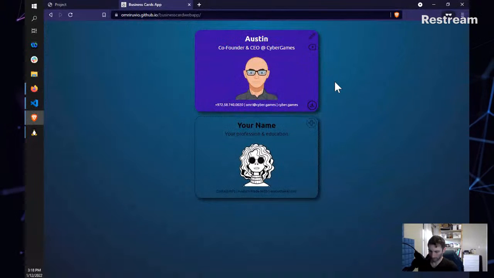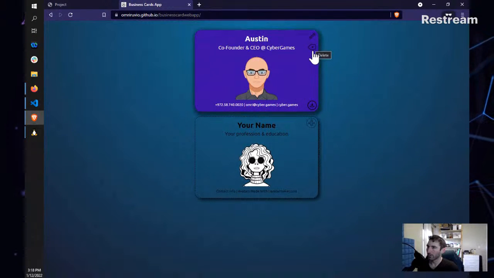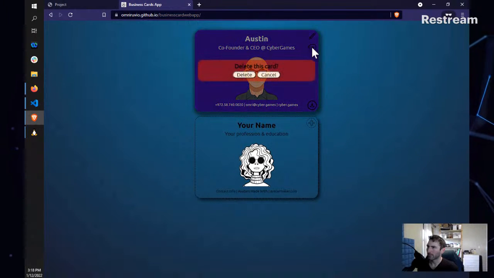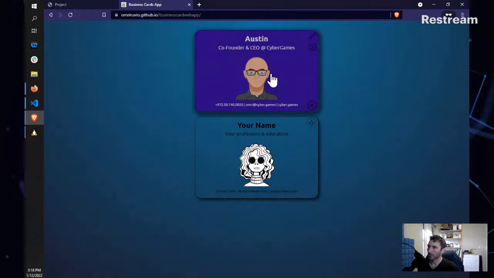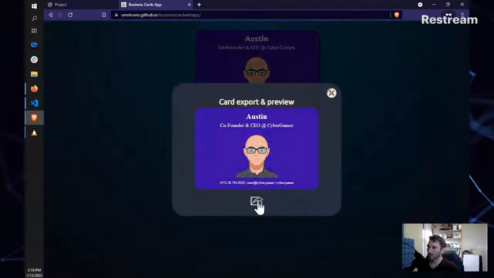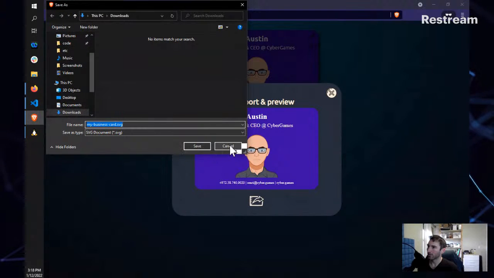Cool. Very well done. What's this? I can delete the card, of course. Cancel. This is looking pretty good. I can download this as an image. What's this do? Okay, I can save that as an SVG. Right on.